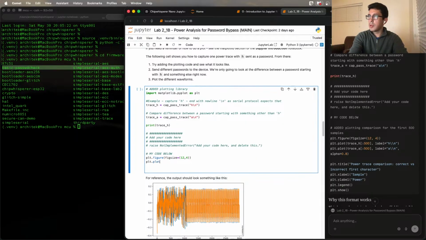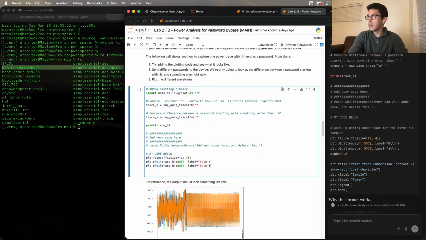plt.plot(trace_H), 100 samples, table equal to H, new line, close. And we'll do the same with trace A.